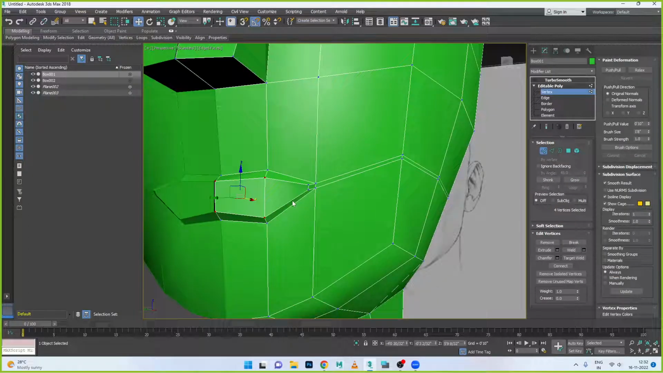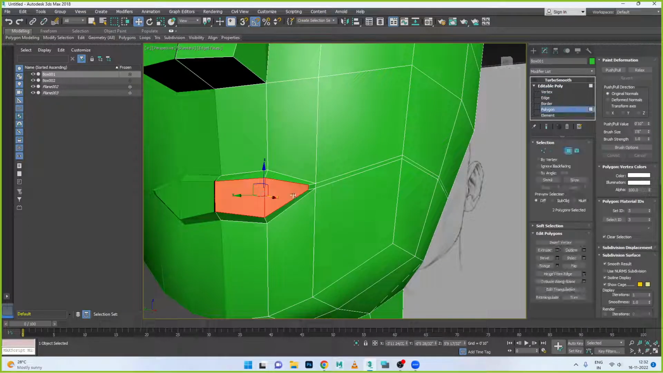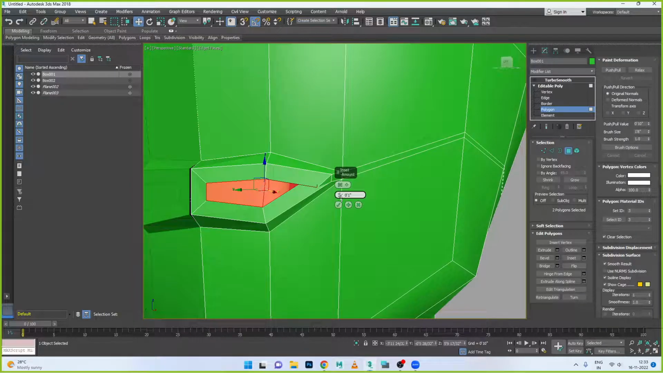Now we need an opening on this one. So what to do? Select these polygons. Now use the insert option in this one. Insert. Okay, insert will create an inset like this on this one. So increase this value, and we want a little bit less value on this one now. Okay, once it is done, accept it.